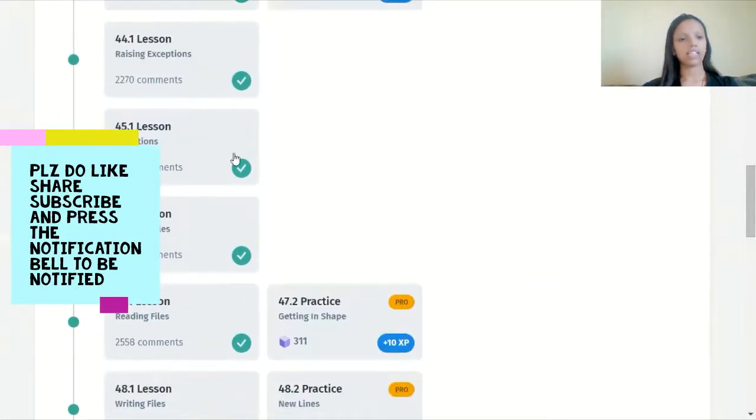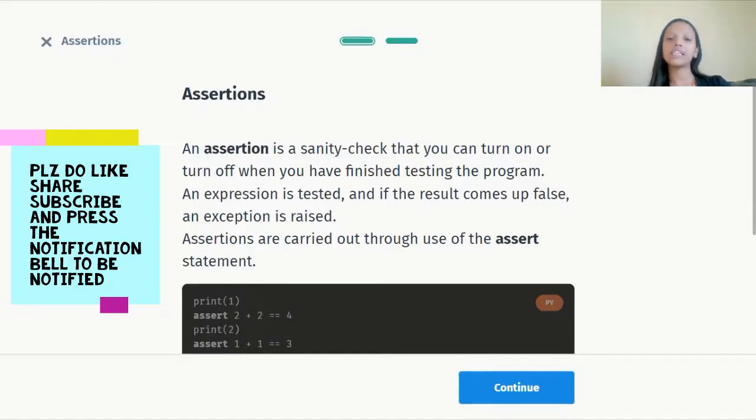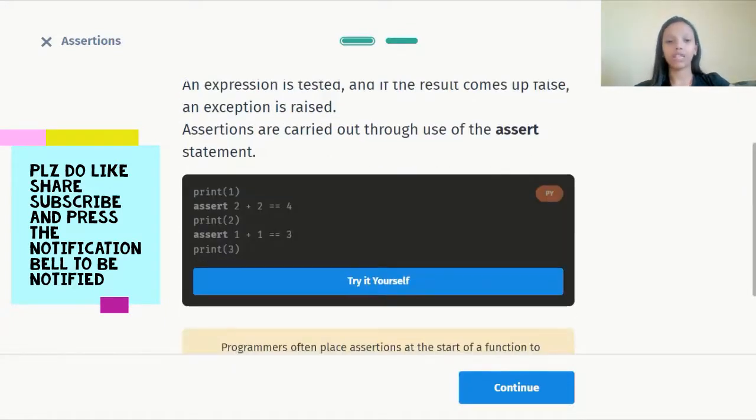Next up, we have assertions. An assertion is a sanity check that you can turn on and off when your program has finished testing. An expression is tested, and if the result comes up false, an exception is raised. Assertions are carried out through use of the assert statement.